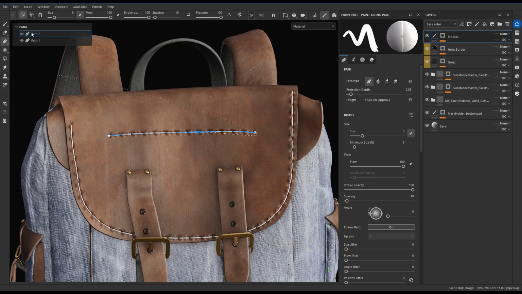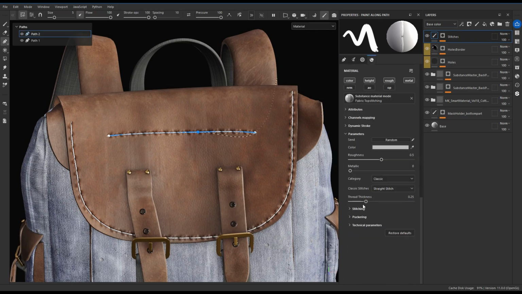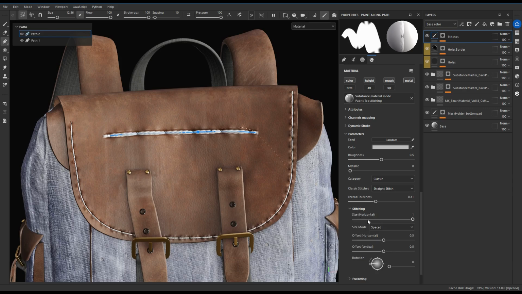And if you select some path, you can go here in the properties panel and just play with the properties on the material to bring new detail or change the details in your desired way. So for example, here I just need to decrease the size of the stitching, something like this, with this size, and it's okay.